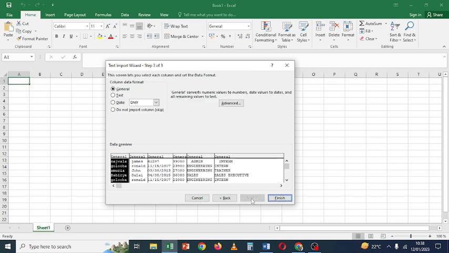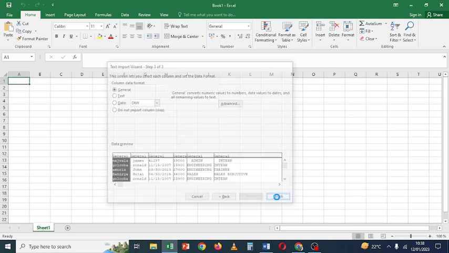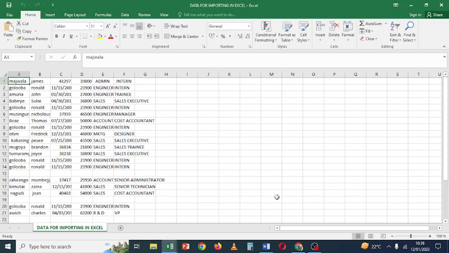When you come to next, it shows you that this is step 3 of 3. This screen lets you select each column and set the data format. That is, if you want to set the data format for each column, and here the data format is general. Each one is recorded as a general data format. So you leave it at general and then you finish. When you finish, this is the kind of data that you have got, and now you have the columns.